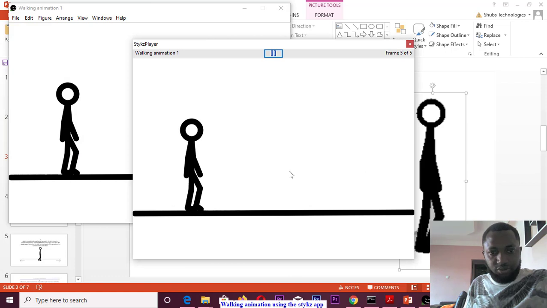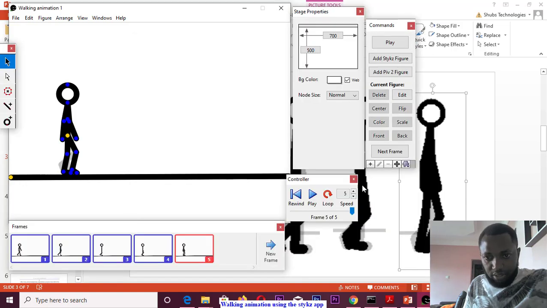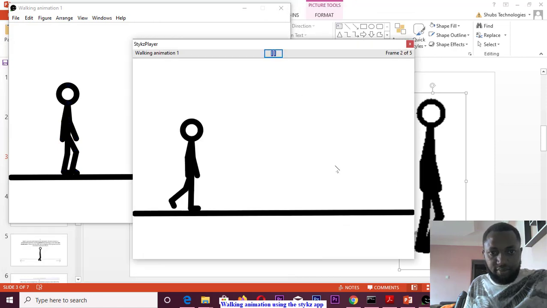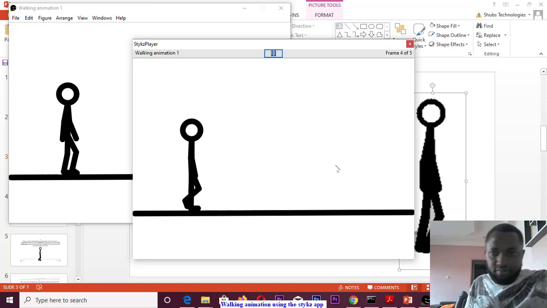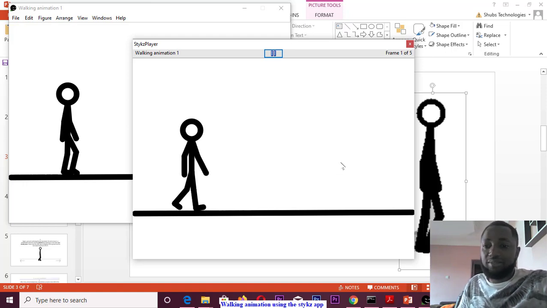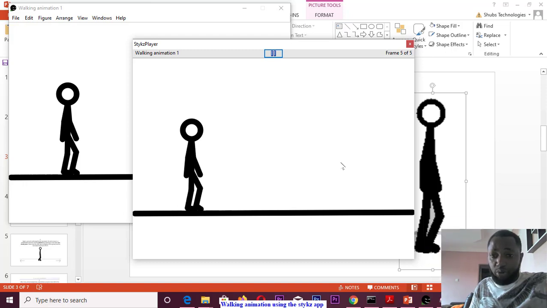With the loop on, you will see that the button will change to red, and I'll click play. There we go. So it's working, and I can make that faster by changing the speed. So I click, and let me increase the speed to 8. Let's see how it is. Wow, so our guy is working. That's good. The head is not shaking in any way. But this is good. This is how to do the walking animation using the Stykz app. The Stykz app is a very interesting app for children who want to learn animation. It's a very good starting point.